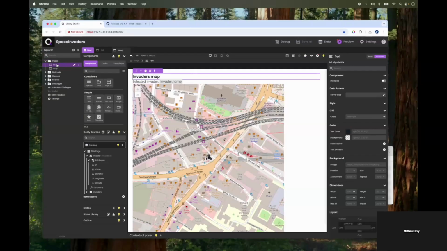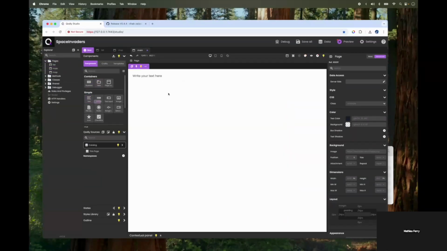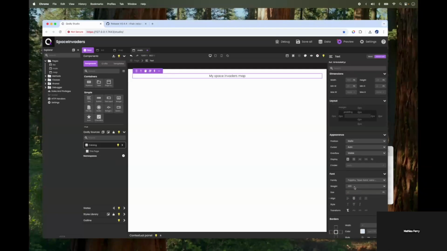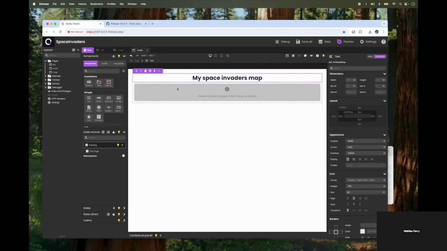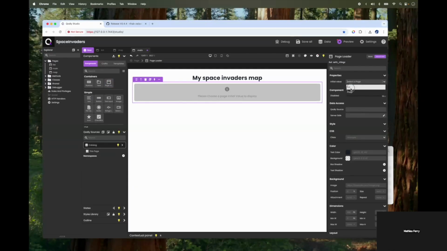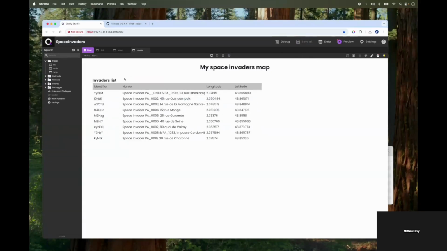I want to create a landing page for these two pages, so I will create a main page, and with a title here, my Space Invaders map. I decorate it a little bit, center, and the size of the font. I use here a page loader that will be used to load either or other page. By default, it will open on the list page. You see it works.